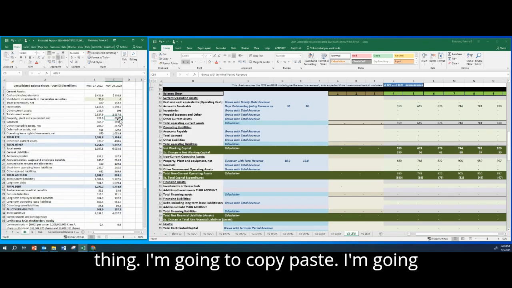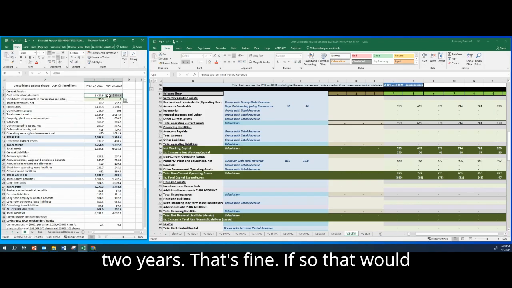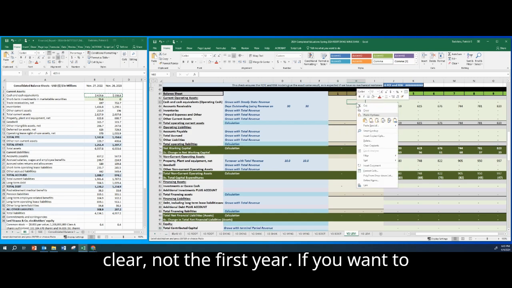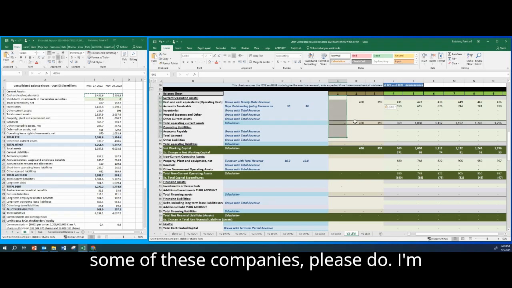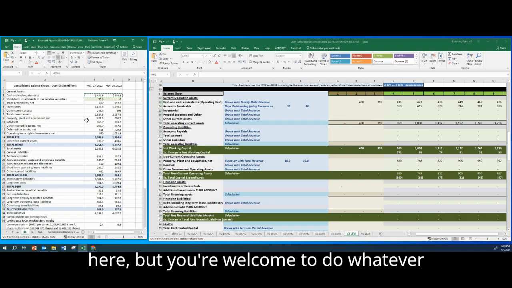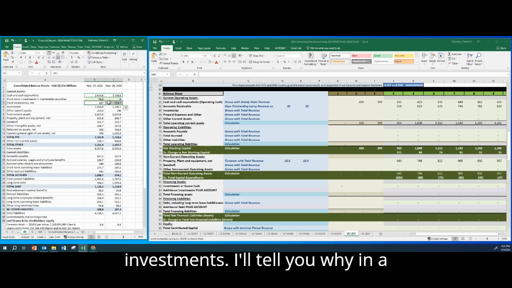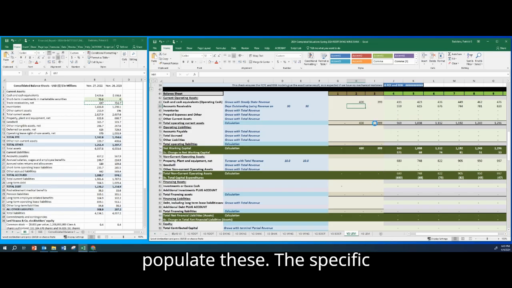Same thing. I'm going to copy paste. I'm going to throw these in as needed. I only have 2 years. That's fine. So that would be the 2 most recent years, just to be clear, not the first year. If you want to go ahead and fill out the first year for some of these companies, please do. I'm just showing the minimum that I need here, but you're welcome to do whatever you want. I'm going to skip short-term investments. I'll tell you why in a second. That's going to be a financial asset, but I want to continue to populate these.